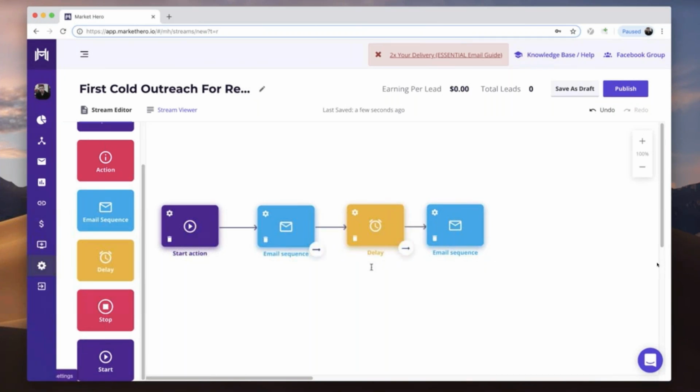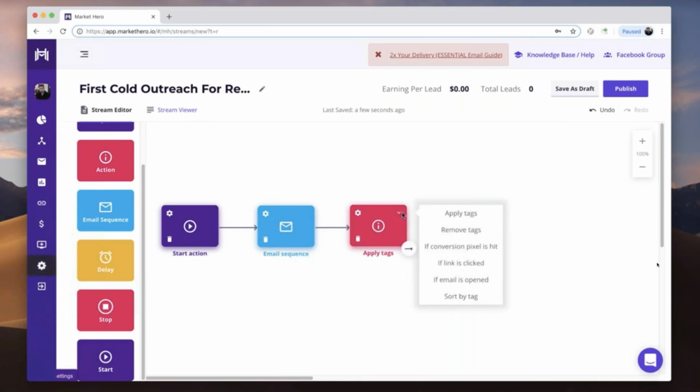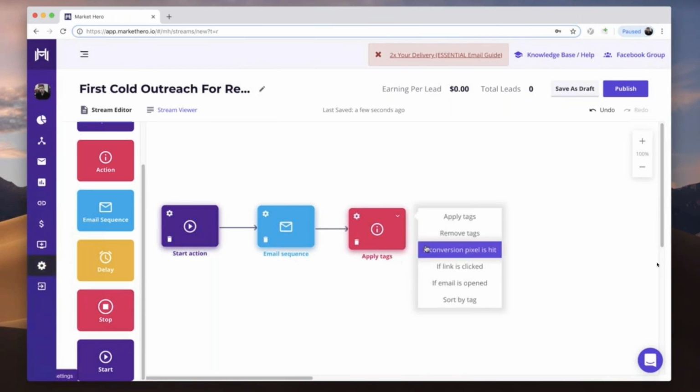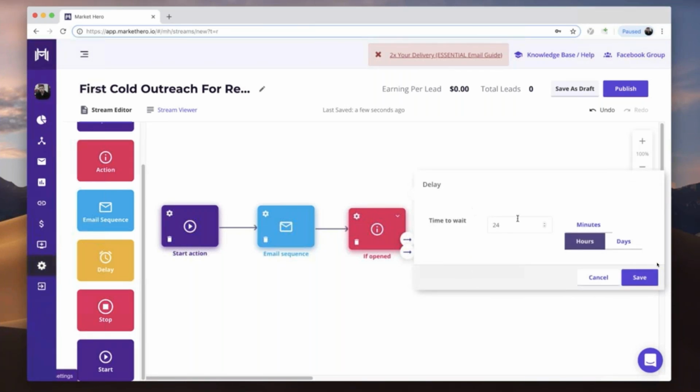Now, you can do some pretty advanced things in here too. Let's say after this email is gone out, you could drag what's called an action block. An action block does multiple things. You could check if someone's purchased something from that email and it'll track how much those leads are worth to you, like I was showing you before. You could check if someone's opened an email, if a link was clicked in the email, or what have you. So let's say we want to sort these by people who either opened or didn't open the email after so many days. So I'm going to go in here. I'm going to click on if email is opened. I'm going to click on the gear icon. And let's say we're going to check and give them 24 hours to open that email.